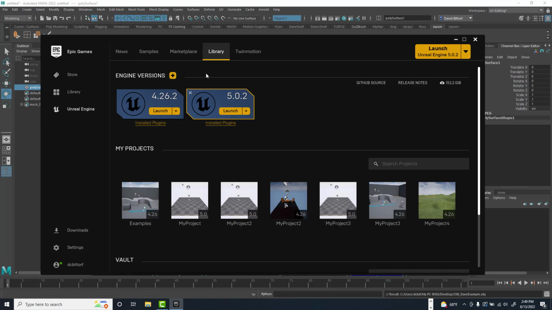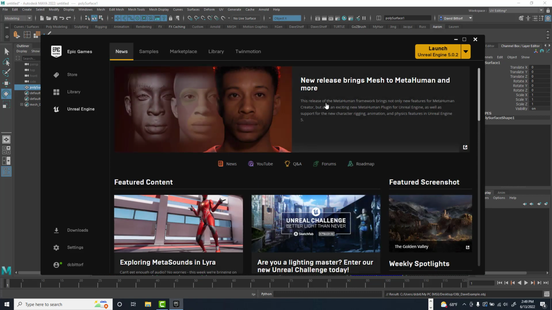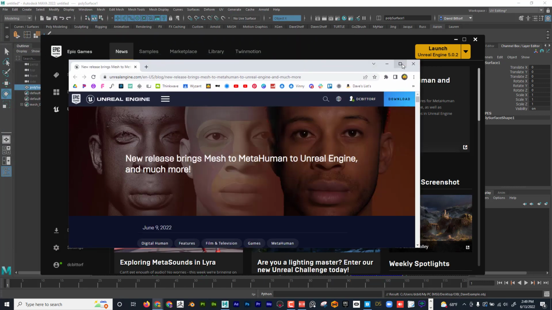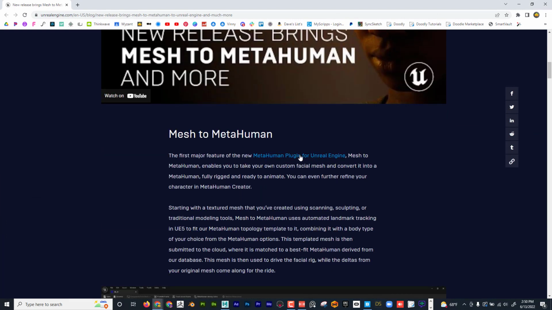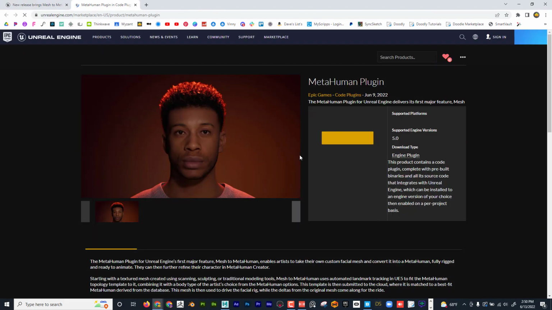But before I do that, I'm going to go to the marketplace. Actually, I'm going to go to news, I'm sorry. And they're talking about Mesh to MetaHuman. I'm going to go ahead and click on that. And it's going to bring me up to a page that's going to give me, here it is, the plugin. Here's the plugin that's needed.